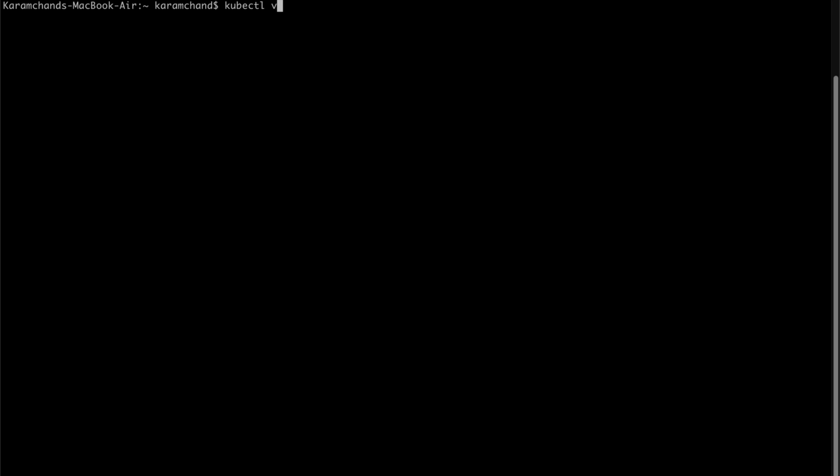kubectl version --client. As you can see, this is my kubectl version, which is a command line tool which is used to interact with our API server that takes care of spinning up the pods or any of the Kubernetes objects. So that's all for this demonstration.